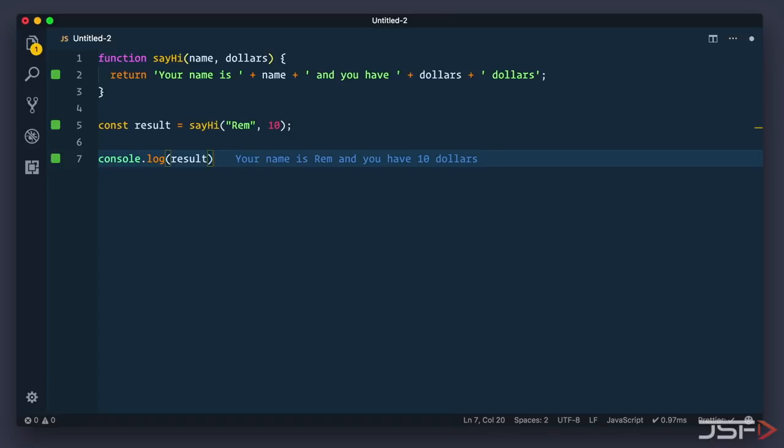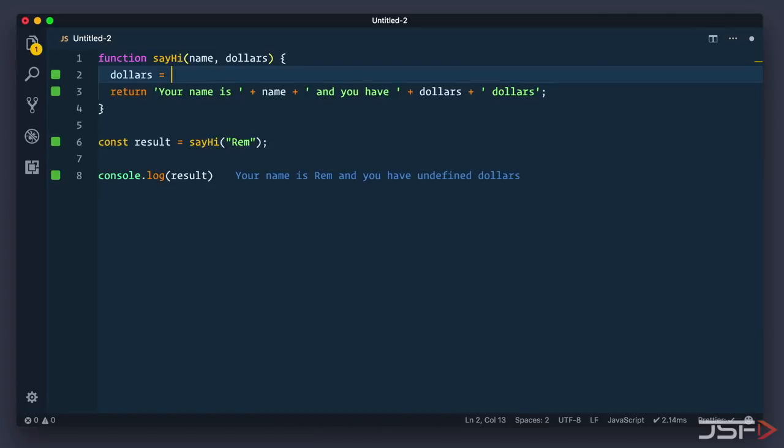Good. So now let's say that we want to make dollars amount optional. And if it's not specified, we assume that person has $5. First, let's delete dollar amount from here. And we can see that now we have undefined in our result string, which is not good. So let's reassign dollars to dollars, if it's true, or to $5 if it's false. And we're good.